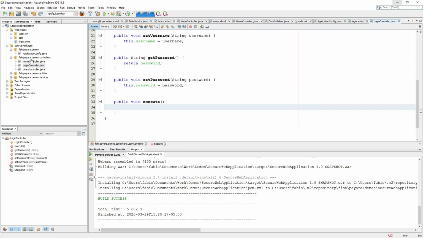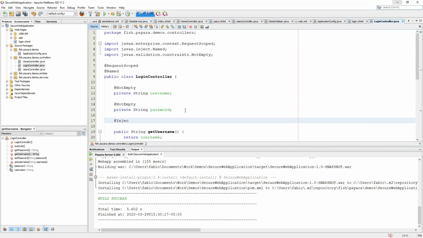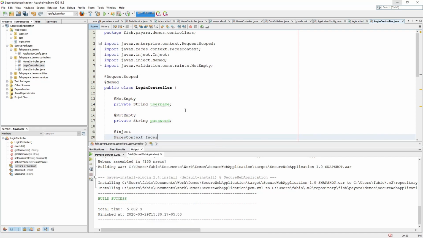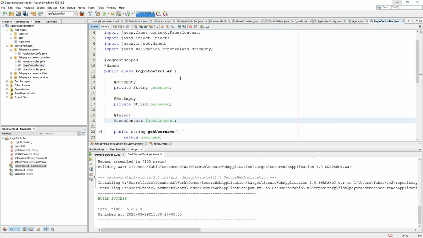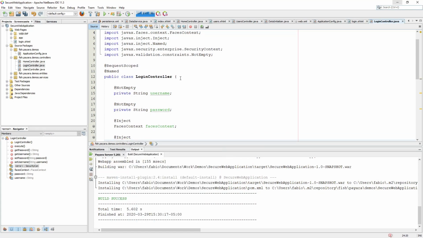So for my login controller to be successful, I have to execute my authentication here. I need the following components. First, I have to inject the FacesContext class, which will allow me to have access to the current request and response managed by the underlying servlet container. I also need to inject the security context in order to, of course, execute the authentication process. So in this case, and keep this in mind, you will be using the Jakarta Security Enterprise interface.